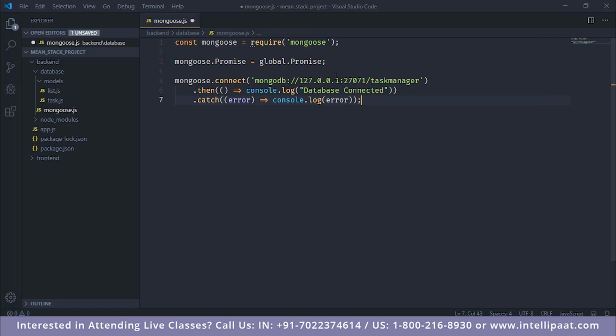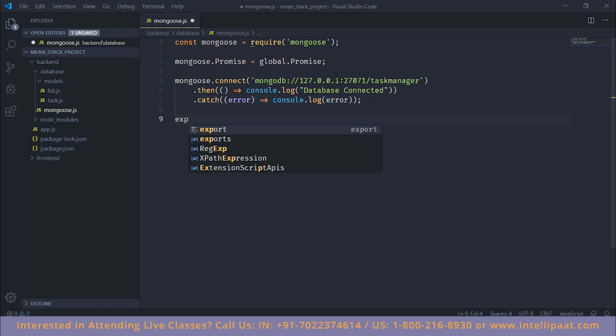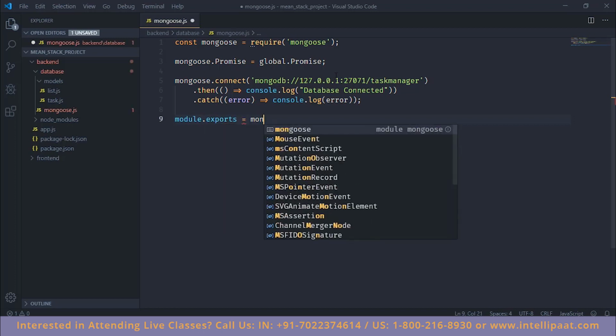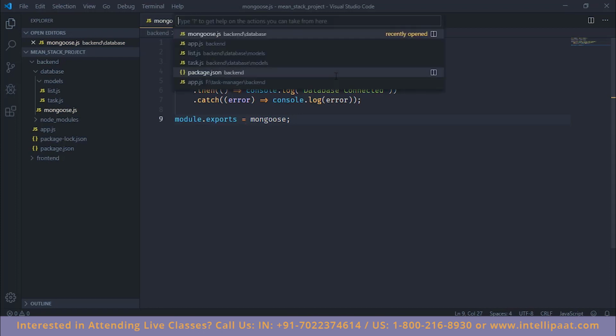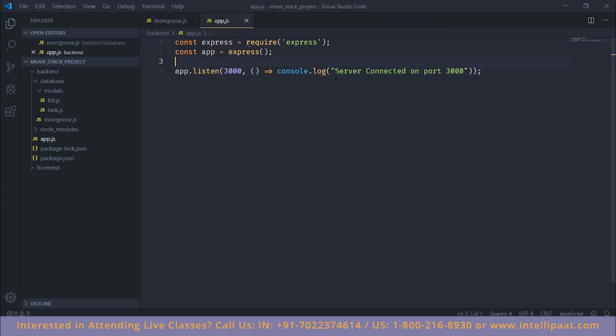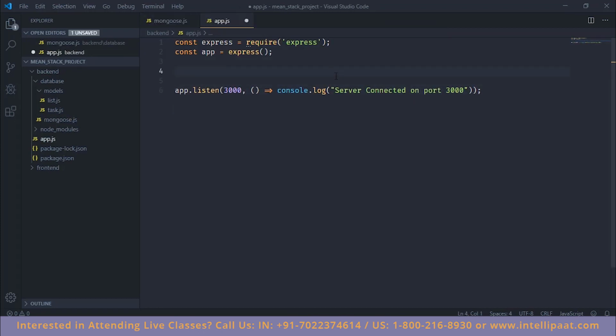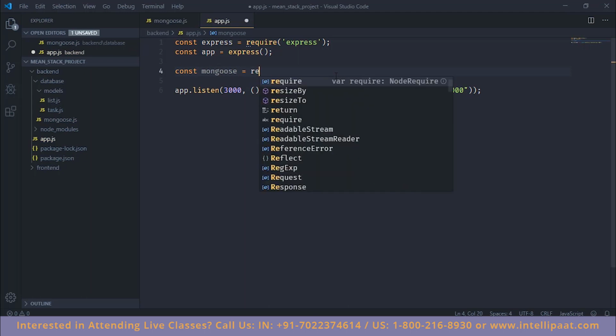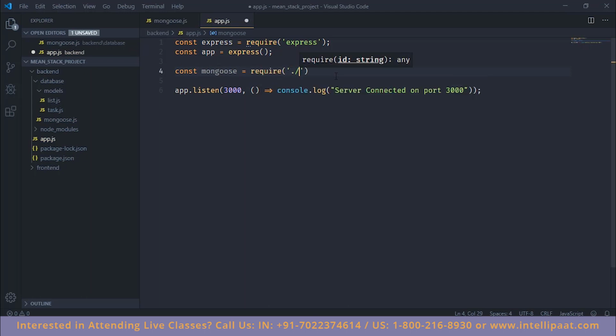And now what we need to do is export this. For that we need to use module.exports equals mongoose. And finally we need to import it into our app.js. App.js is the entry point of our application. So we go const mongoose equals require. Inside the current directory, go to the database folder and require the mongoose file.